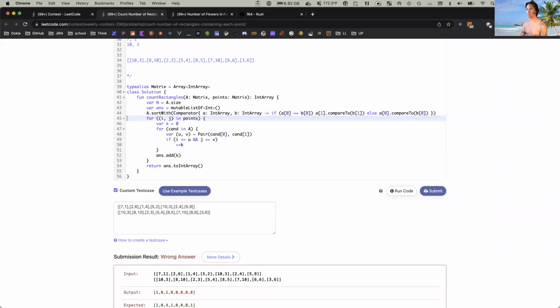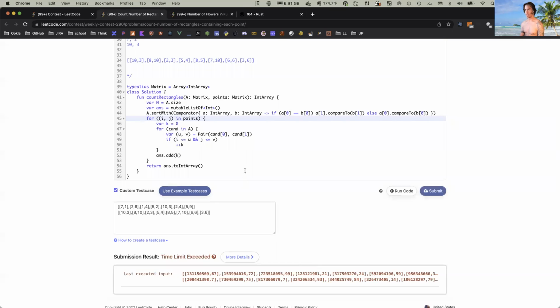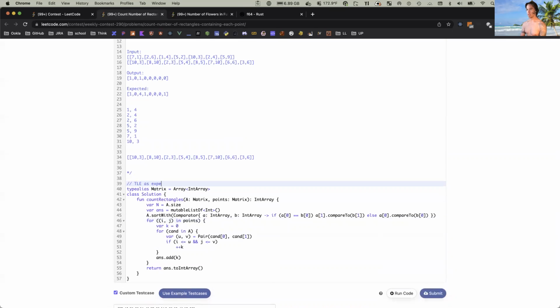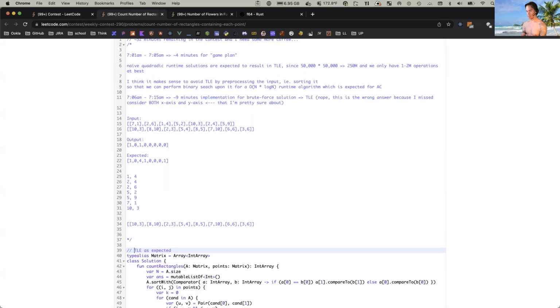Okay, this should be a brute force solution, which should TLE now, I think. Right, you can't short circuit it the way I was previously. Okay, TLE, all right. TLE as expected. Okay, 7:19 a.m.